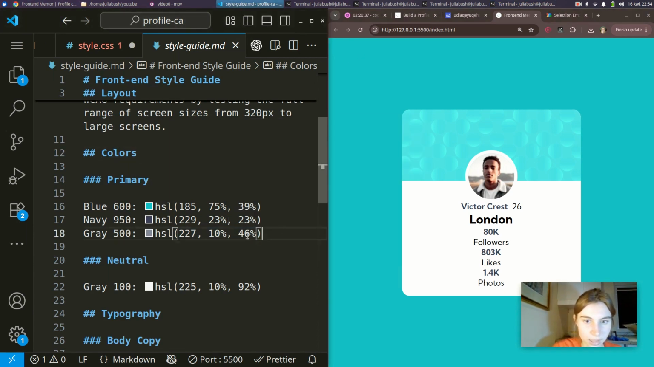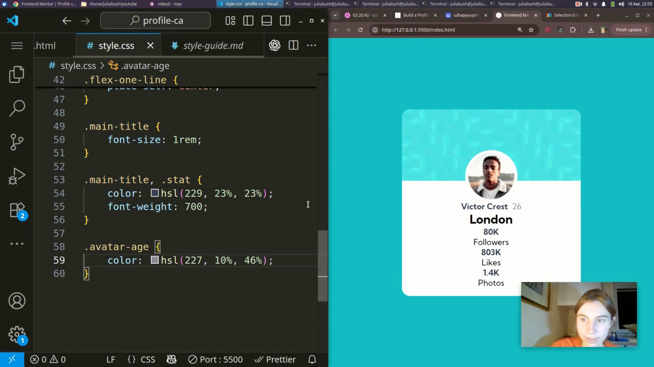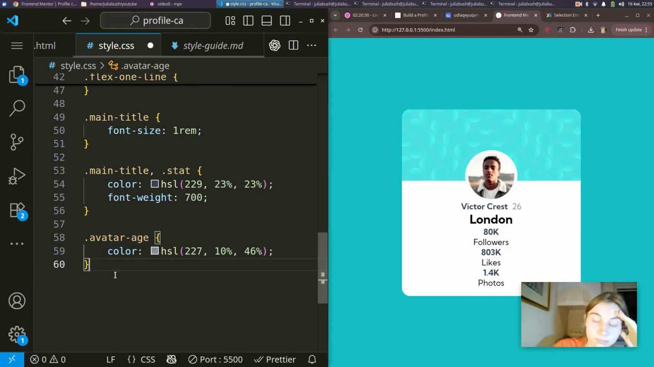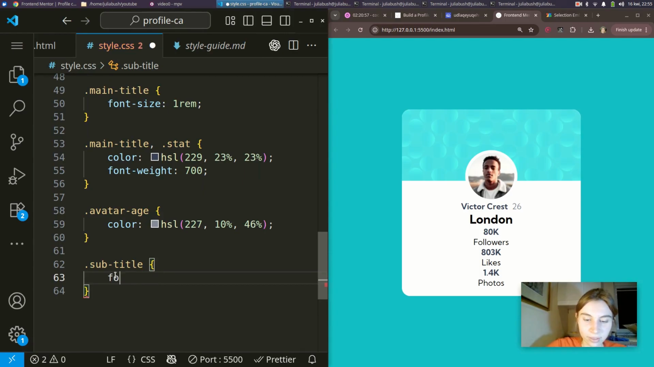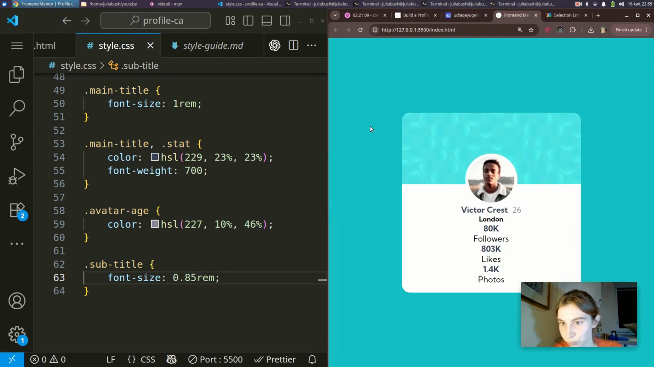Ooh, I did some shortcut to open the terminal. Okay, gray, perfect. London is huge. What did I call London as a class? Can I remember it, or do I have to look at it? I called it subtitle, didn't I? Okay, subtitle, font size 1rem. Let's see if that's adequate. Yes, I do think that changed, but I think that's not exactly 0.85rem. That's what I'm going to do.